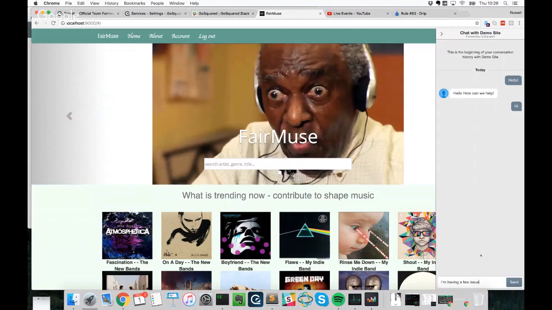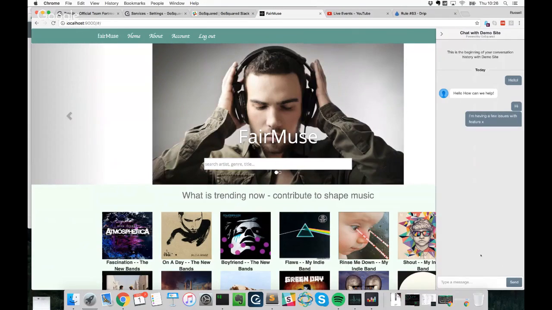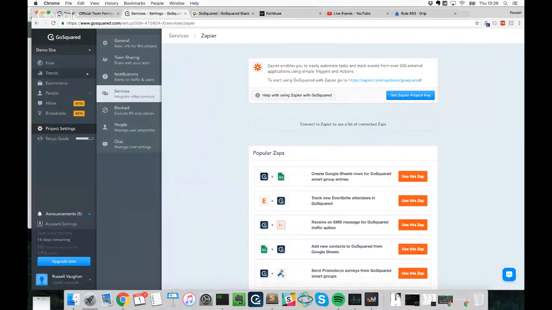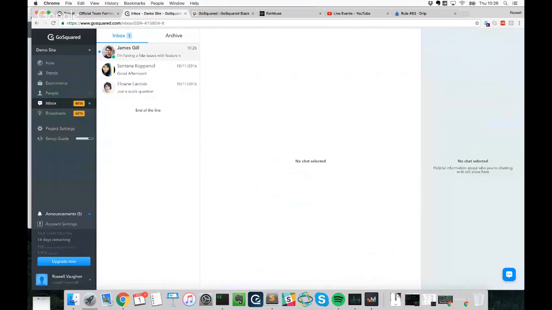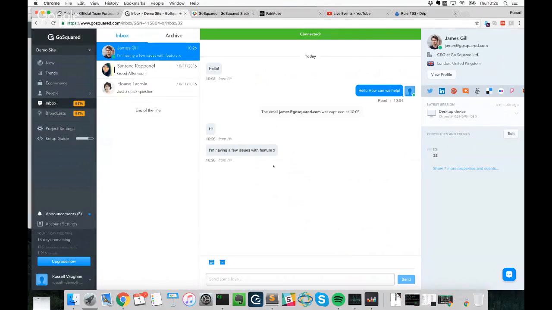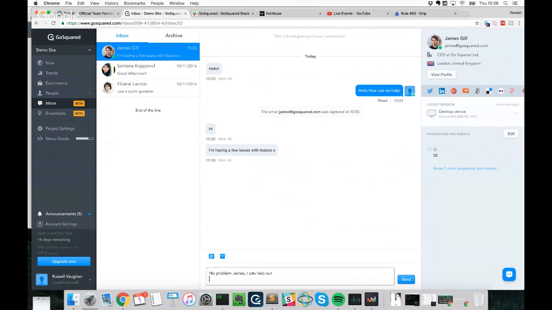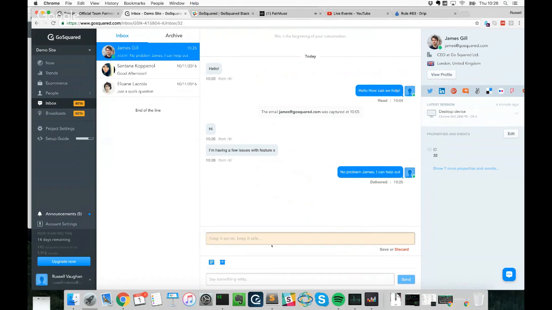So if I jump into chat again, and let's just say James is, hi, I'm having a few issues with feature X. So we can jump back into our inbox again, and one of the really nice things about inbox is it's a shared inbox. So you can have as many agents that you'd like monitoring any issues that come through. So let's jump back and say, no problem, James, help out. And then what we can do is add a note and just let our team know, hi, I'm looking into this one.